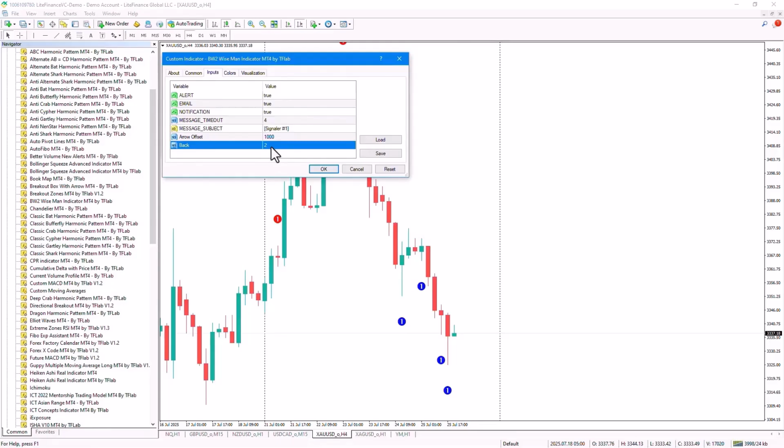In the next input, we can specify the back value, which is used for fractal detection. The higher this value is, the more fractals will be identified, and the signals generated will correspond to fractals that span more candles. And to have more reliable signals, we can increase this value, but fewer signals will be generated for us. Here, I am setting the value to 10.